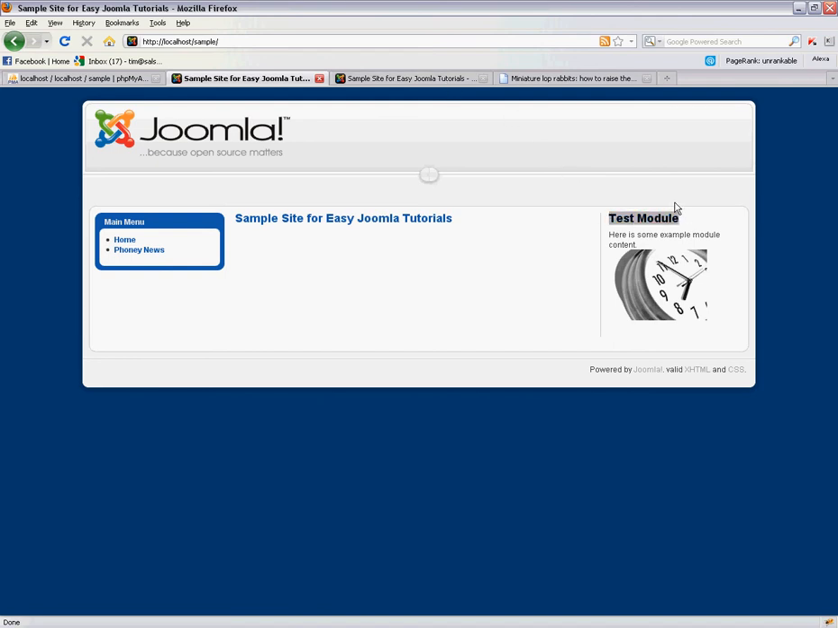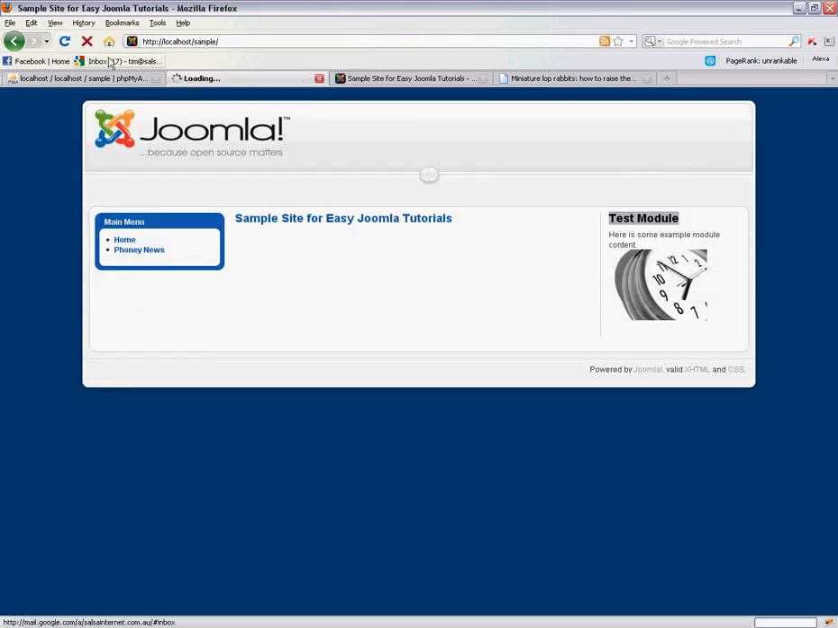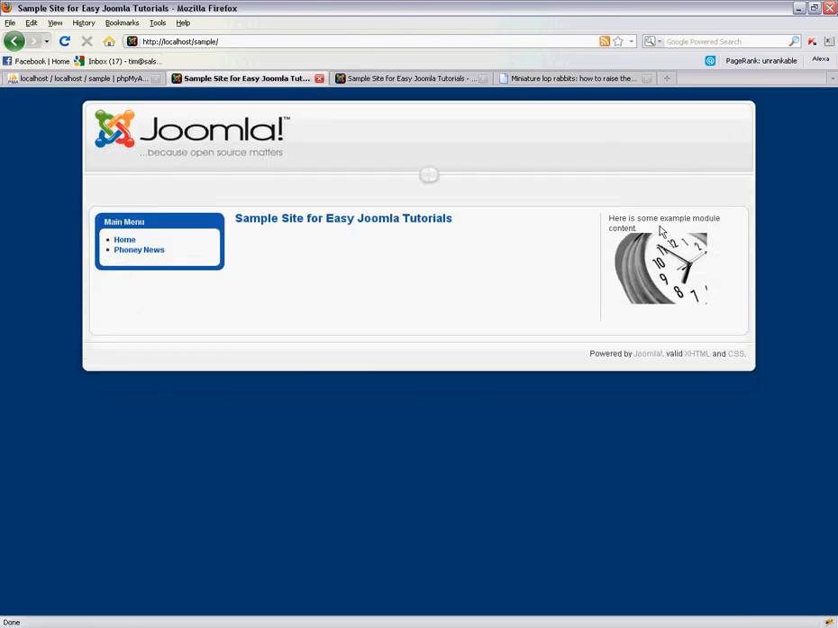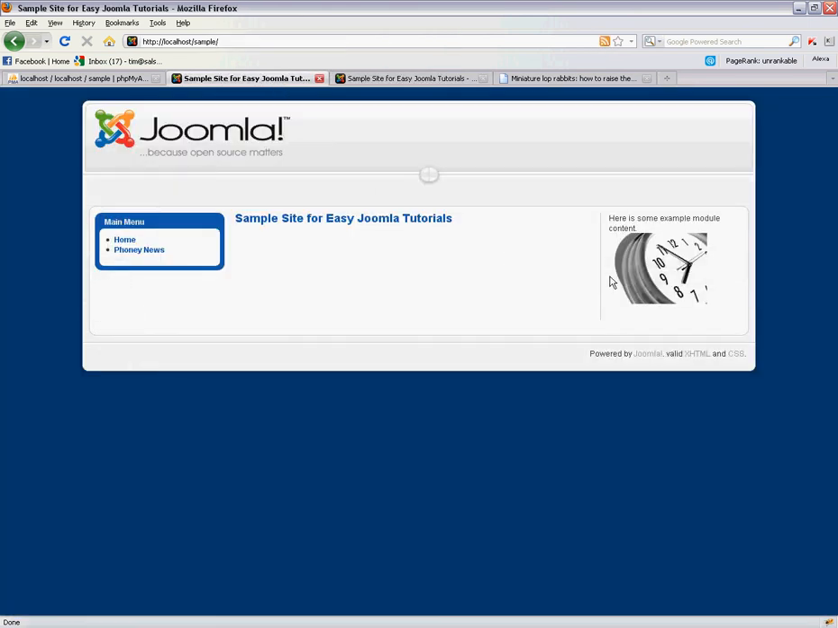For example, if we didn't want to show the title, we can just refine this here by selecting no. And now if we refresh our page, we'll just have the content of the module. So this is essentially the basics of modules, and from here you can interact with components through different module positions, or just add different content throughout your pages.